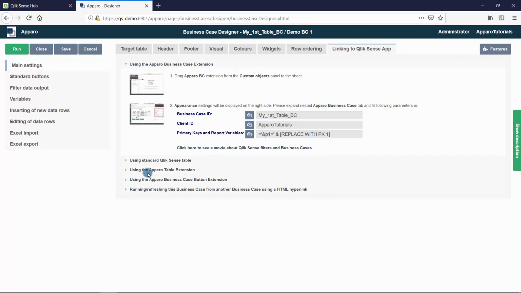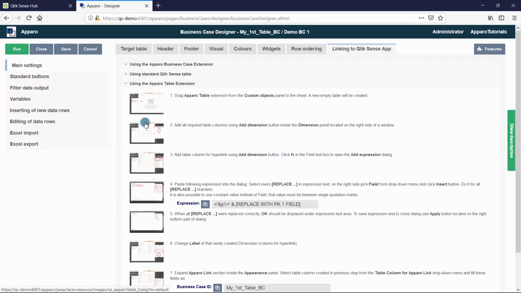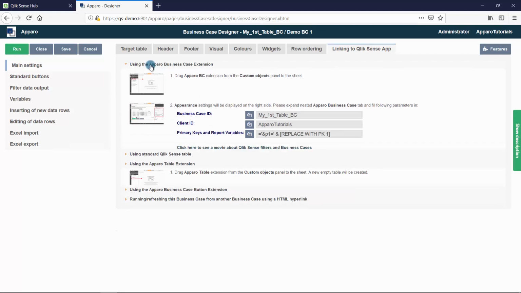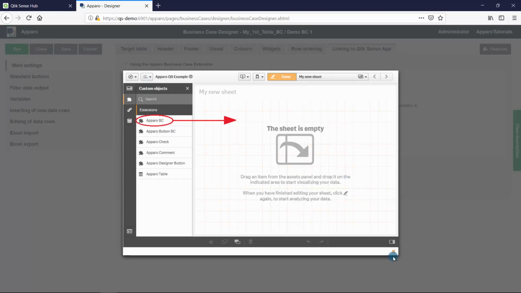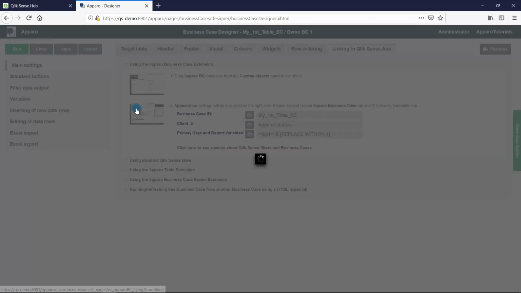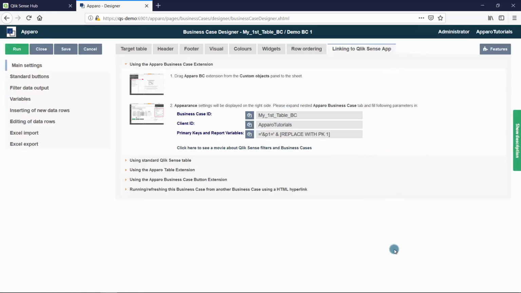Here you will find step-by-step instructions how to connect Apparo and Qlik Sense. For now, we only need the first one, using the Apparo business case extension. The sample screenshots can be enlarged by clicking on them. The settings can be copied to the clipboard by using this button.